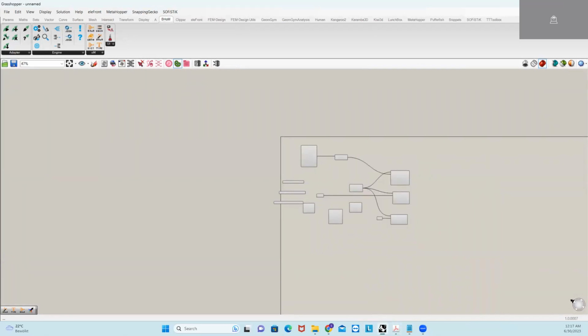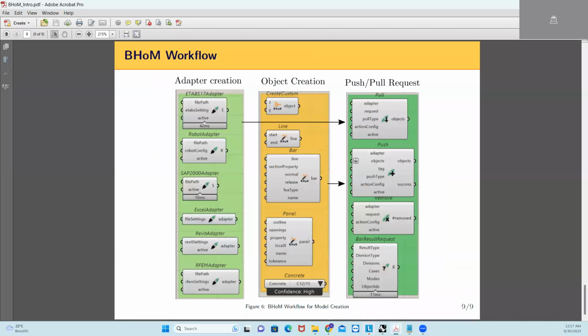And the last thing I would like to show you is the workflow for BHoM. So there are 3 main things you need. The first and the most important thing is the adapter. And then you have to create the model, the things you want to send to your target software. And then you have to create the push or the pull request. So first you can just create the adapter, and you can create your push component, and in between that you can create your objects, your model and everything.